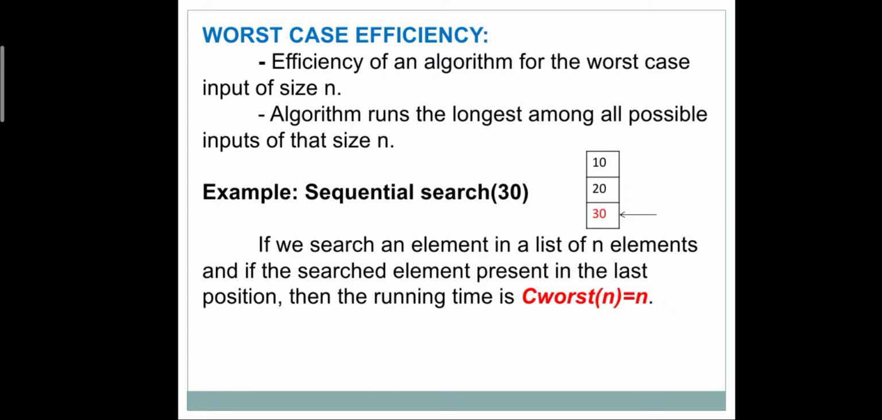For the worst case, it is the efficiency of an algorithm for the worst case input of size n, in which the algorithm runs the longest among all possible inputs of that size. Here, the input given to search is value 30 and it is present in the last position. So, the search needs to be done n times. Hence, the running time is C worst of n is equal to n.